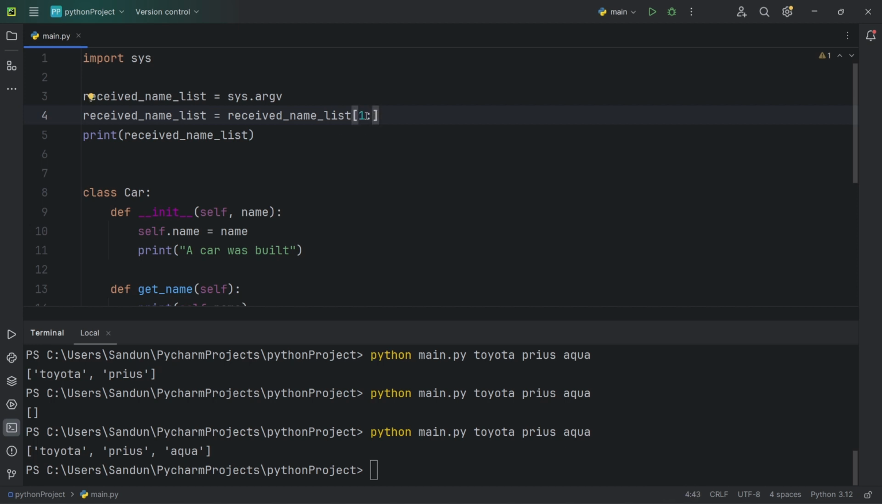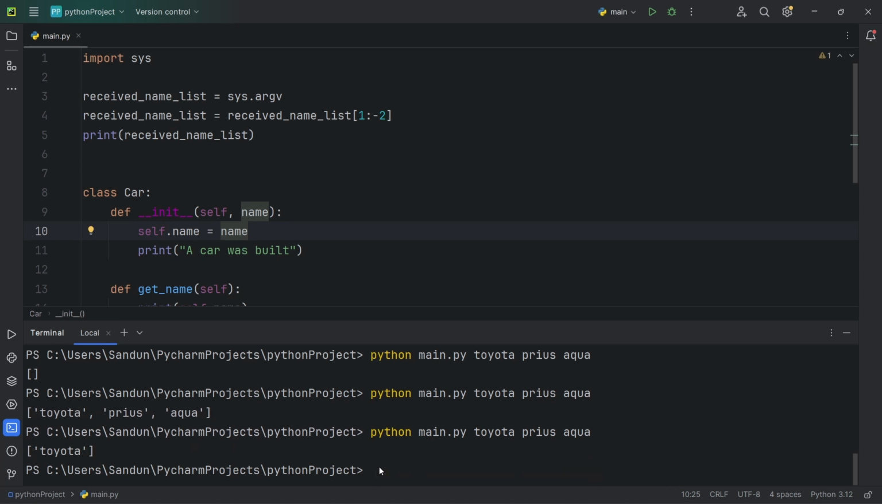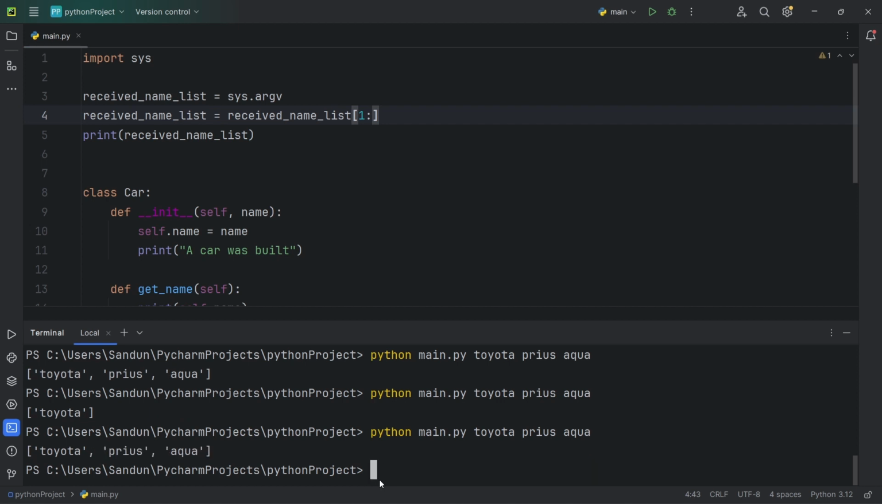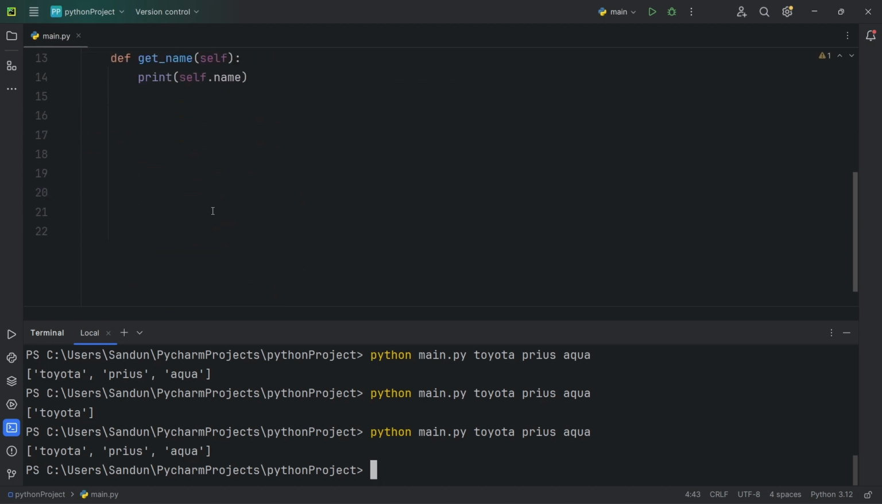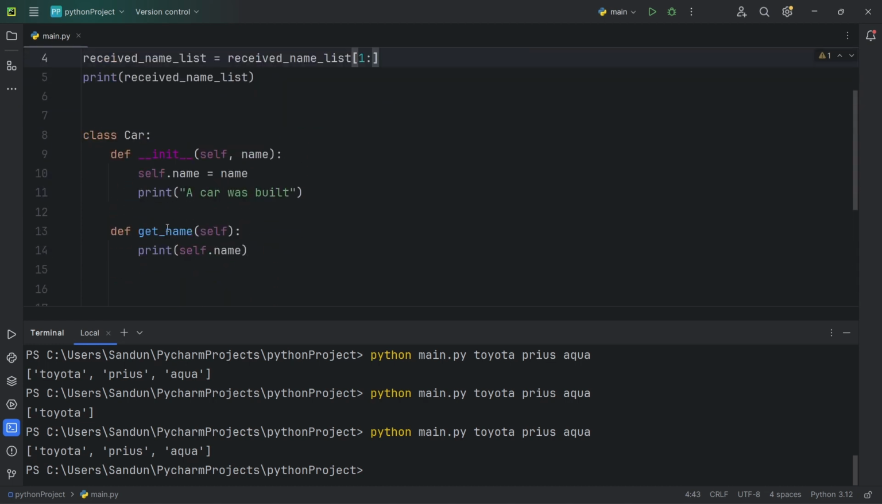Okay, first to the last. If I put -2, it will only print Toyota. Then let's try that as well. -2 starting from the rightmost side, and if I run this again, yeah, okay, so the required list is this one. So let's execute this. Okay, now we are getting a list. So next we need to instantiate and create objects for each of these names.